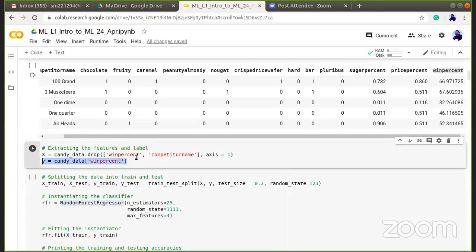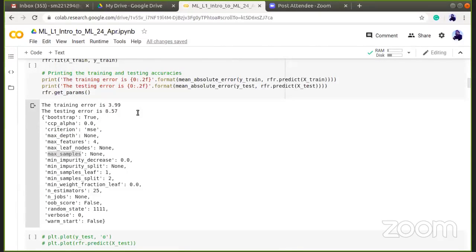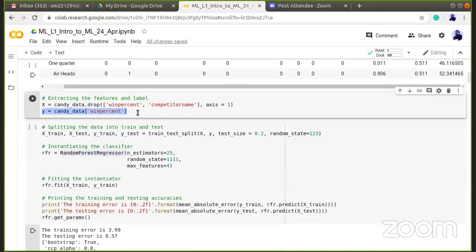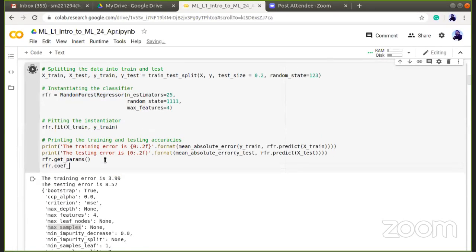Sumit: I have a similar question. Can we see the model which we have developed using this library? I think there is something called coef. I don't remember the exact line, but I think it is coef, which might give the weights which it has.